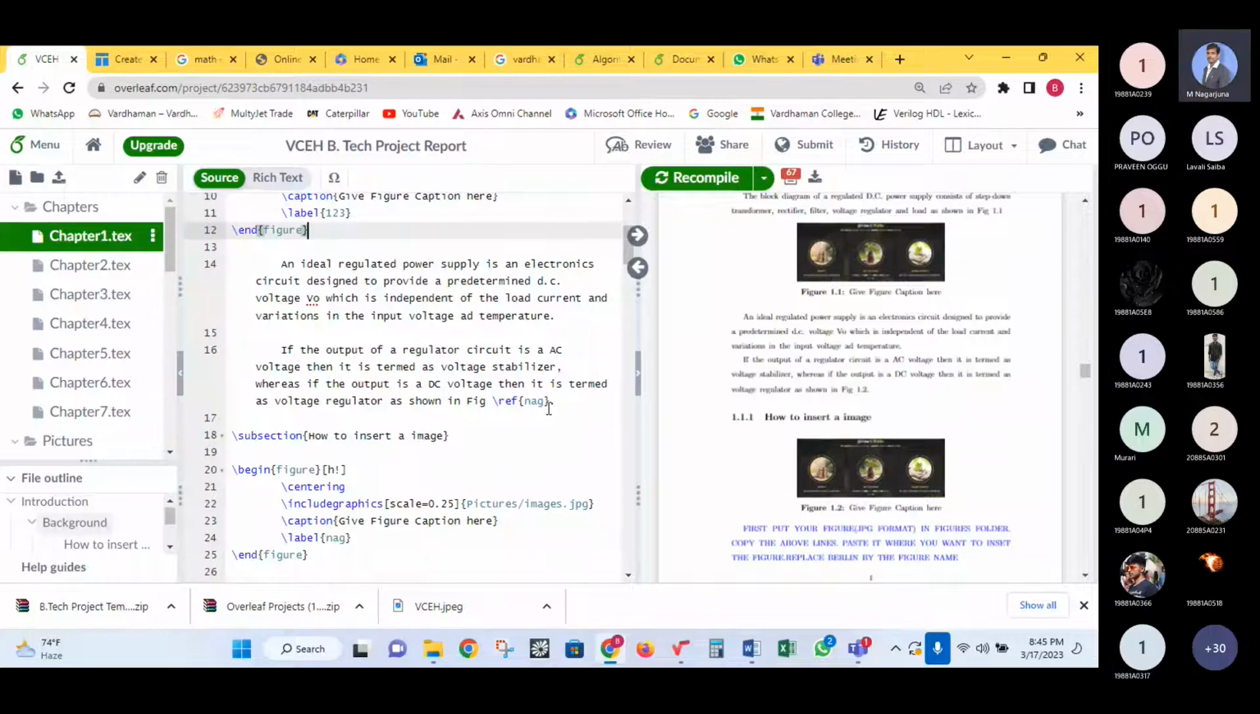Otherwise, if you write 1.1, 1.2 directly, you can do it manually, no issues. But later, if you decide to insert one more image above that paragraph, you have to keep changing the numbering manually. That is the disadvantage of giving figure number references manually. So we should give the reference like this, and then the figure numbering is done automatically.